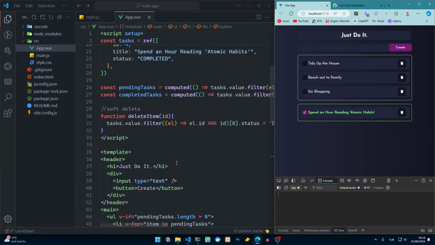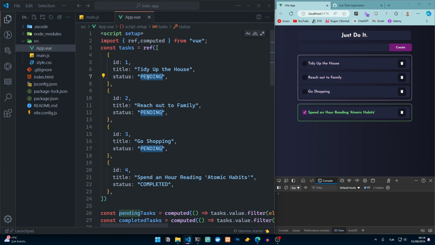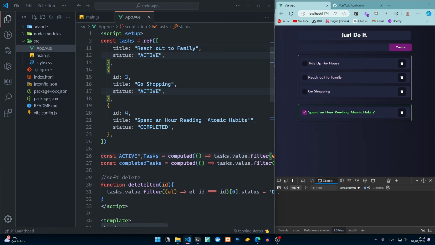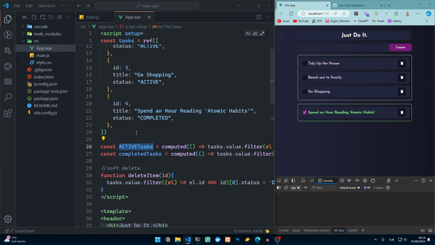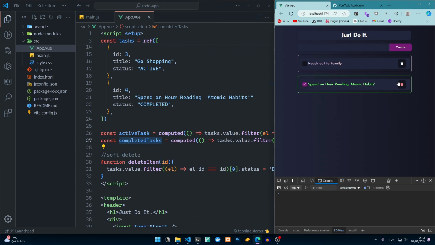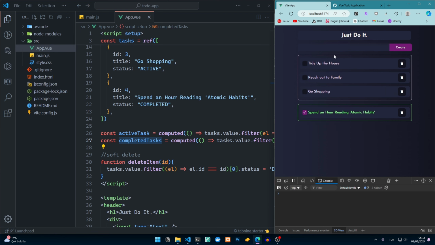By the way, I want to change this pending to active. Okay, now everything is correct, because we still didn't add any feature to this click event. Now I want to add changing status. When I click this checkbox, it should check this item.